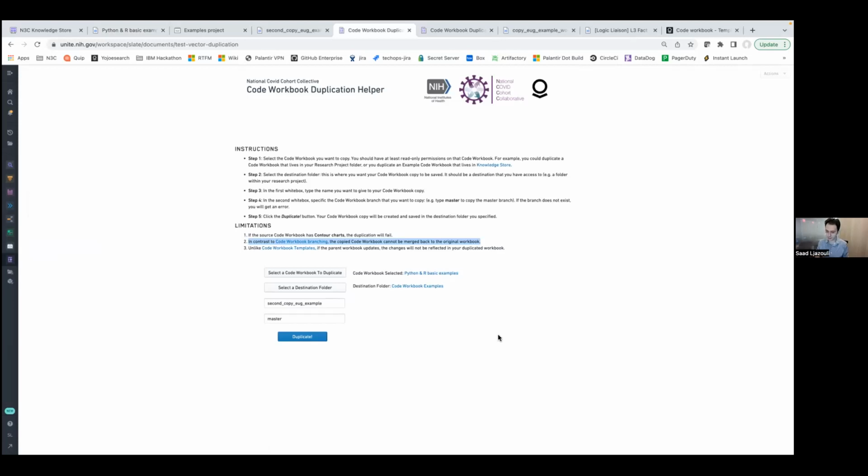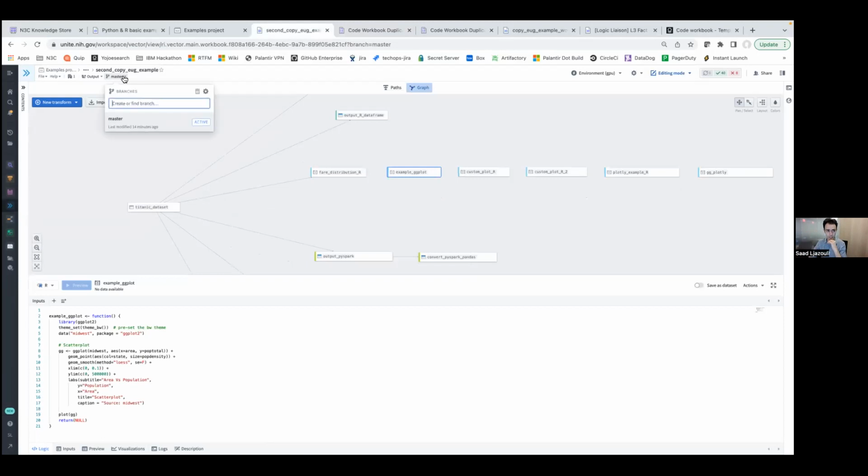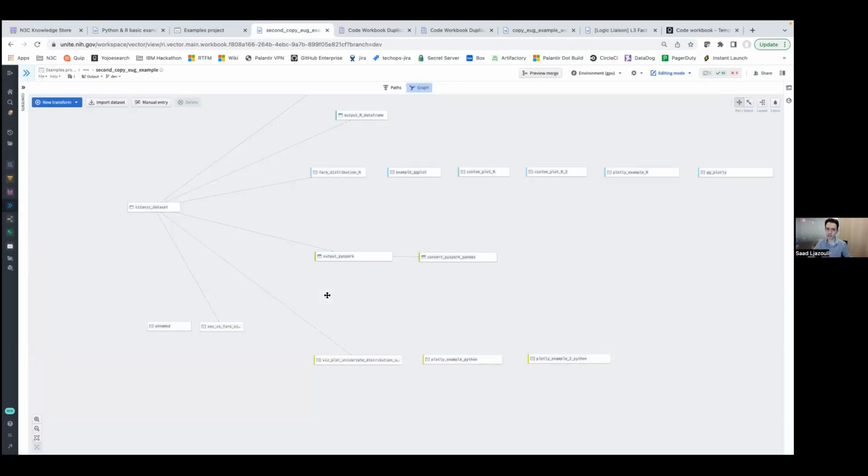The thing with duplicating a code workbook is you're creating your own copy, but it's different than branching, meaning that if you make changes to your copy, you cannot push them back to the original code workbook. So if your goal is to collaborate on a code workbook with other people or to do incremental changes and push them back, my recommendation would be to use branches and create new branches. So for example, here a dev branch, and you can make changes and then merge them back to master. That's kind of a different use case, collaborating and doing change management.